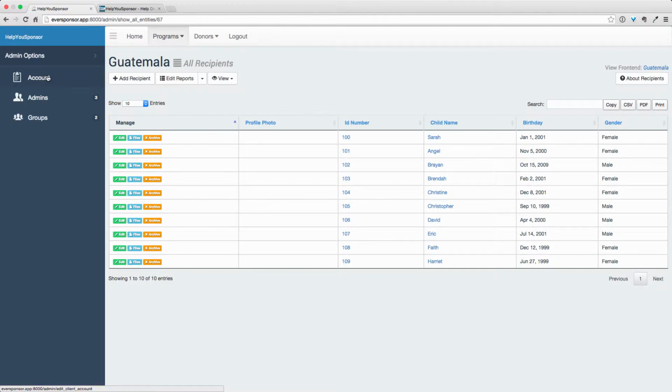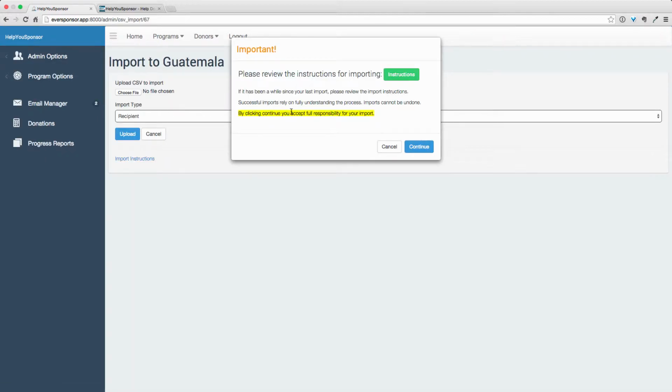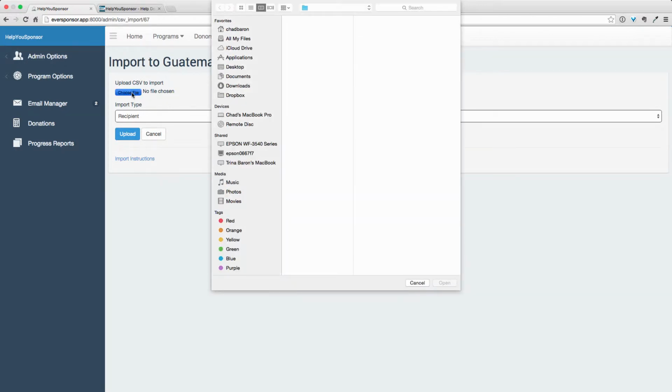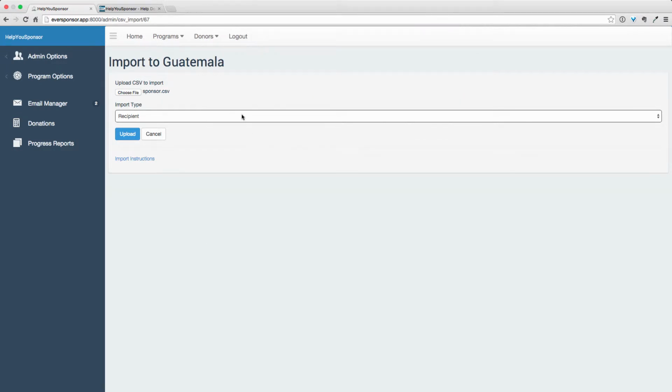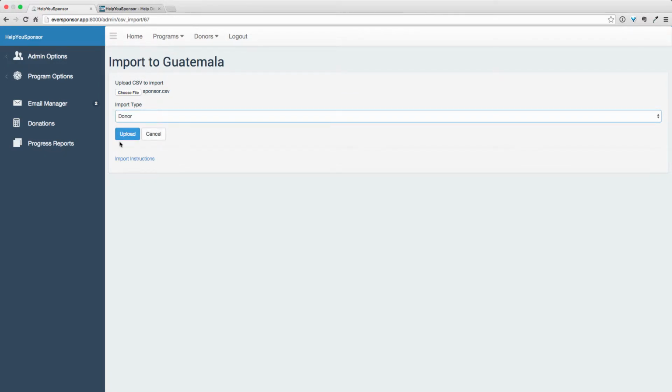So we'll go back again to Programs. We'll go to our Guatemala program and click Import. We'll click Continue. Choose our CSV file. In this case, it is the sponsor.csv. Choose our import type, which is donor, and upload.